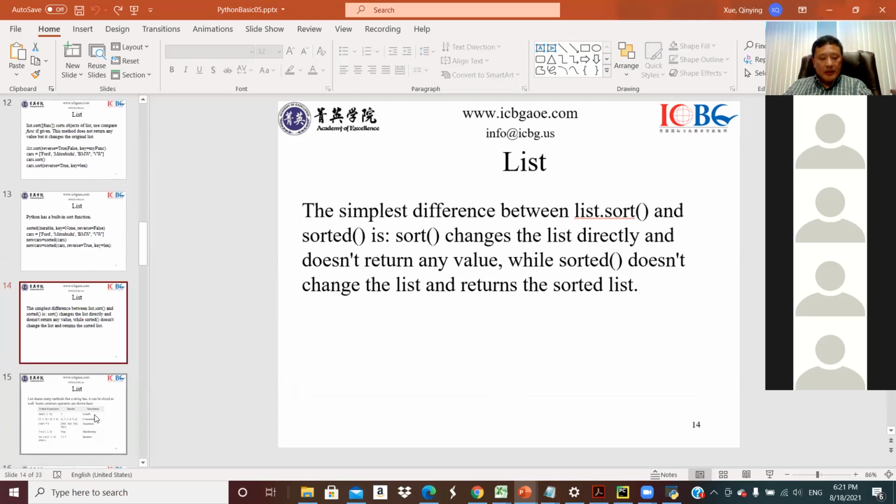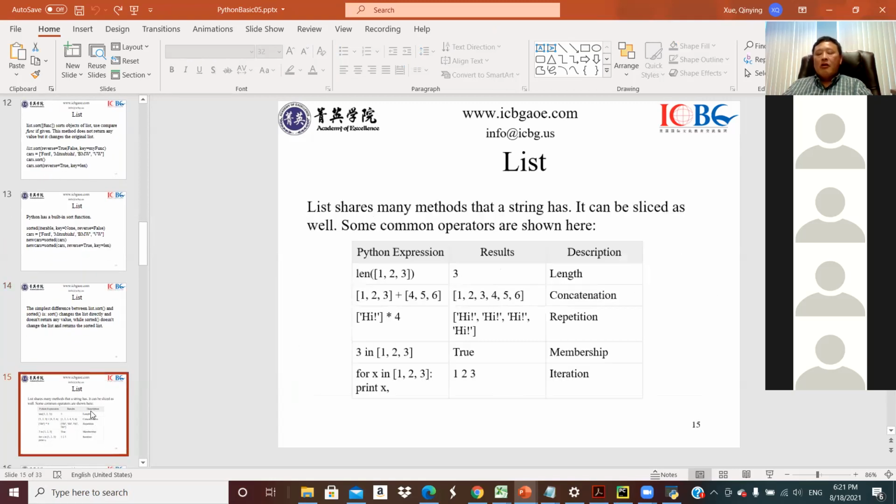All right. So I said learning strings is critical to a programming language. Once you understand the string and its functions, it's easier to understand the list, right? Because you see a lot of functions and they have almost the same meaning. So the list shares many methods that a string has. It can be sliced as well. Some common operators are shown here. So you can get the length of a list.